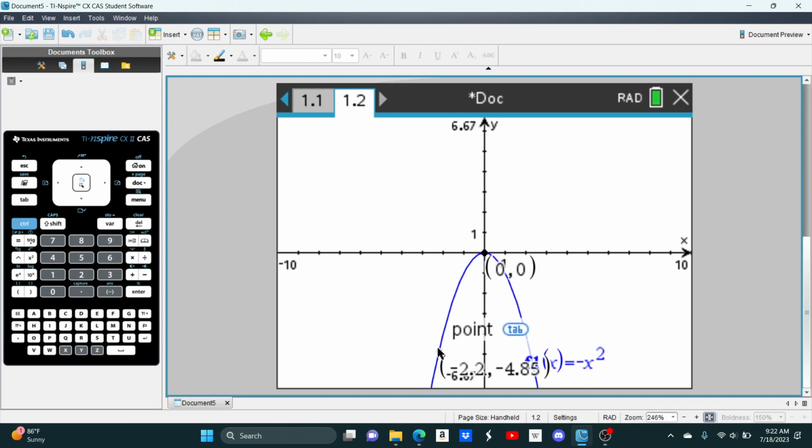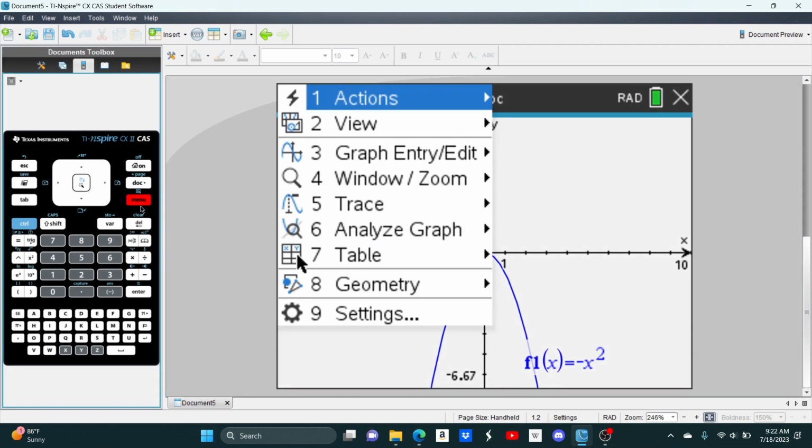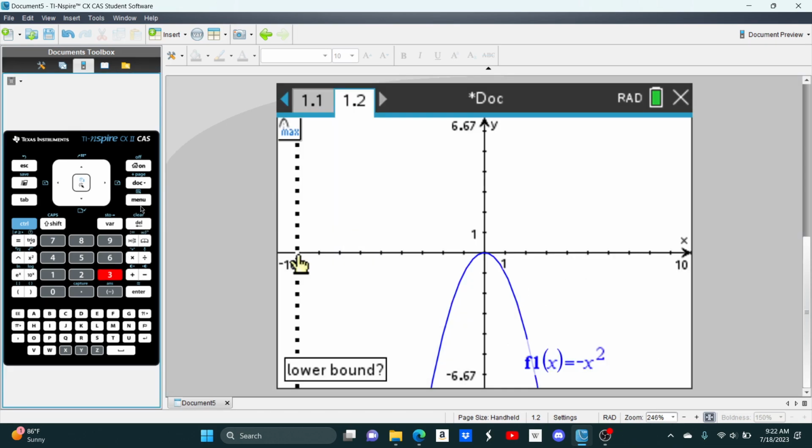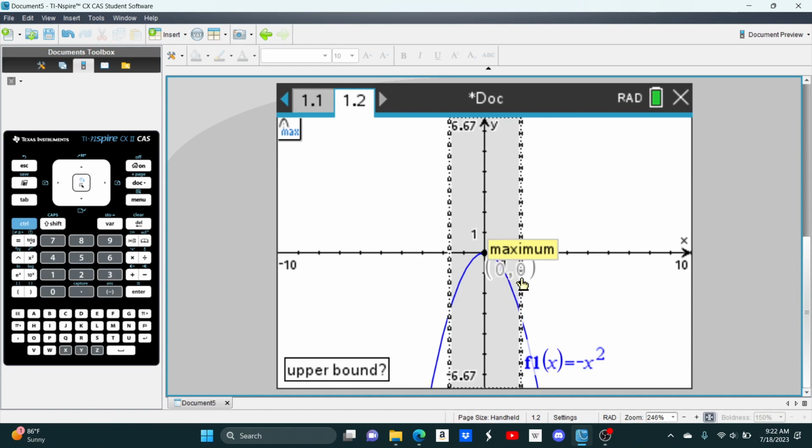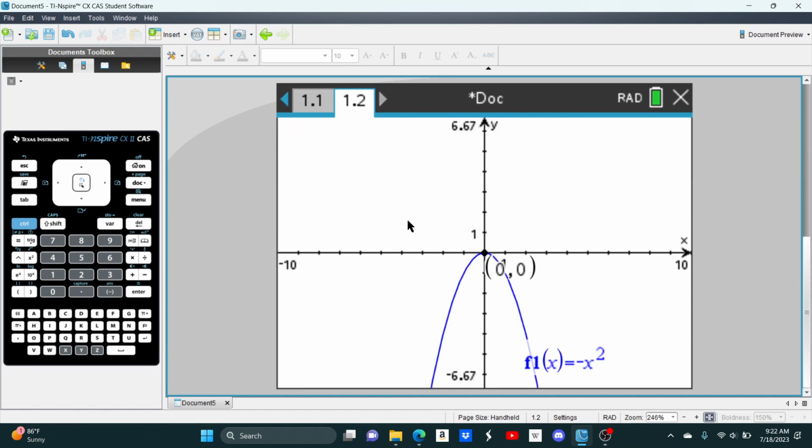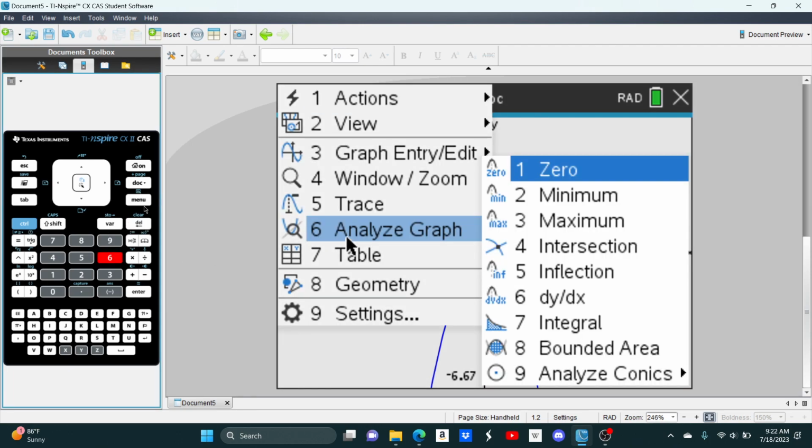So if I get rid of some of these, which you can do, by the way, by clicking on it and then clicking backspace or delete, the maximum works exactly the same way. I go here, I go here. See, there's my maximum. And then working down the list.